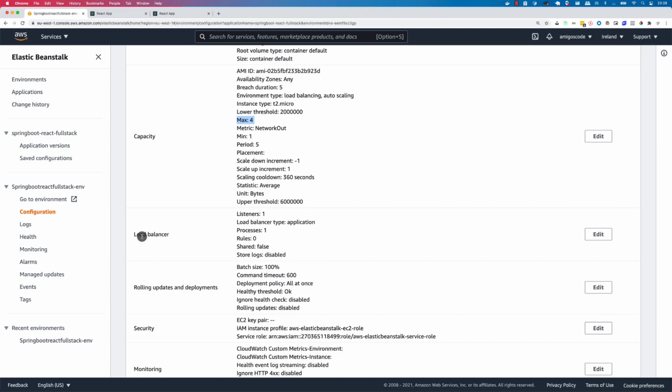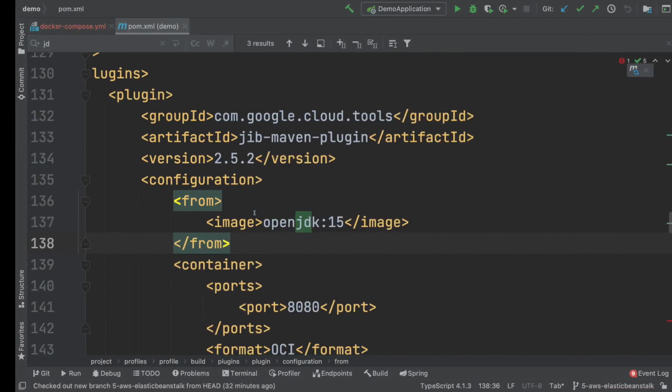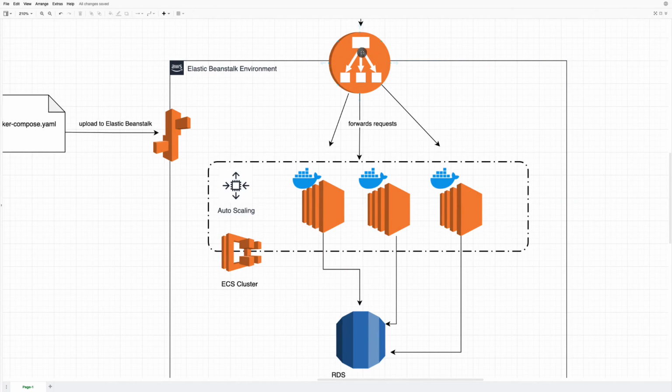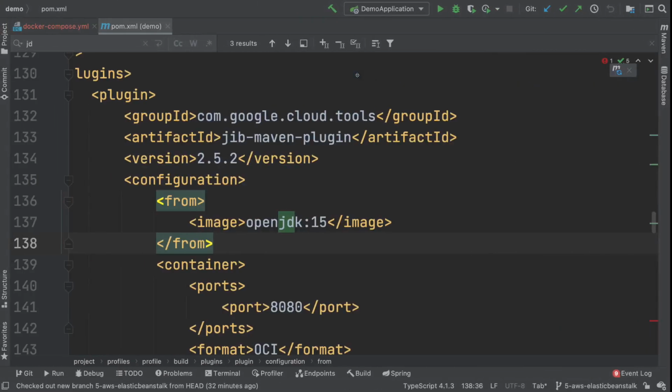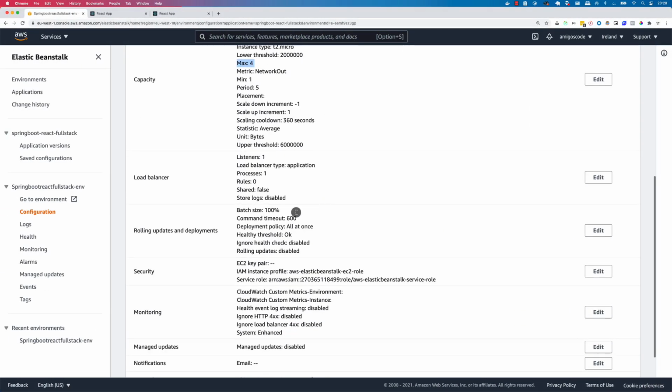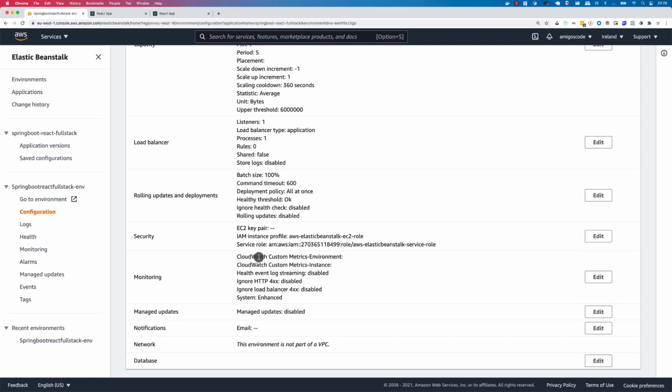And we have the load balancer with 1 listener. The load balancer is this right here. And if I go back, we have security. So we have the EC2 key pair. If we want to SSH into the instance, we can using the key pair, and then the monitoring, and then we have some other things. Right here, we don't have notifications because we haven't configured the email. And also we don't have a database, which we will configure in a second.